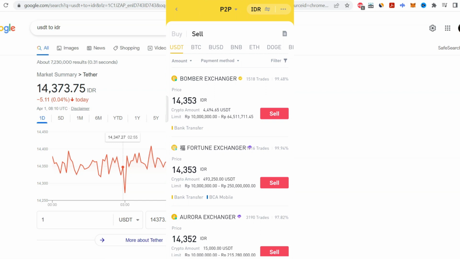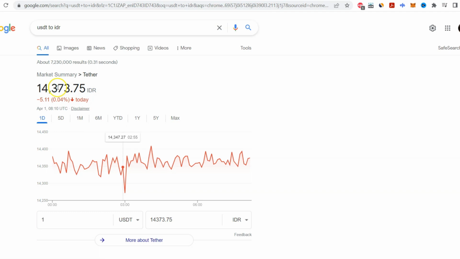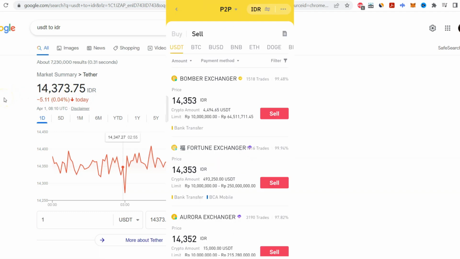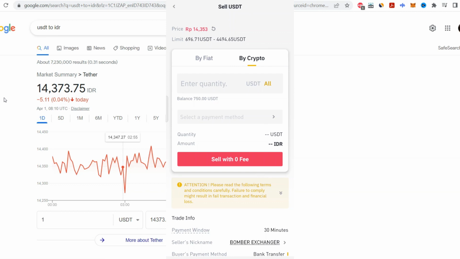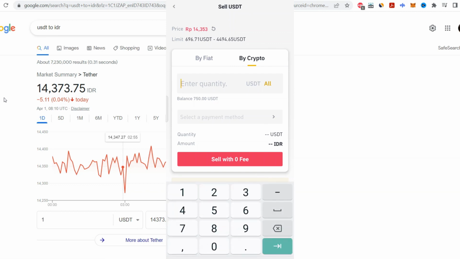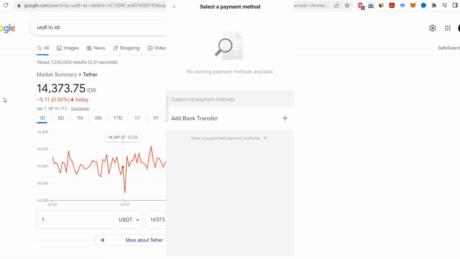You can see the price right there, or you can Google the price now, or you can wait. You can wait for the price to go up to make a little bit more profit. But if you need the money right now, you can just sell it. So I will press on sell. I can sell to this guy. You can see my balance 750. I just press on all, select payment method.